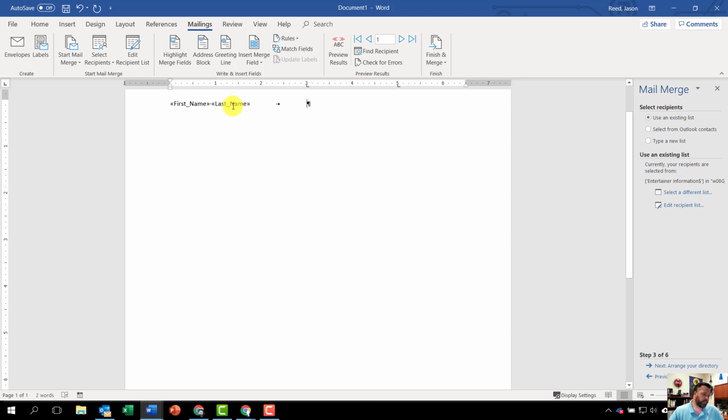It wants me to insert the home phone, so I'm going to come back up here to my insert merged field, and I'm going to go ahead and put home phone. Hit the tab key again, it'll move me to the 5-inch mark. And I'm going to put in the role. So I'm going to come up here to insert merge field, and I'm going to select role. And after I put in that field, it wants me to hit enter, so I'm going to hit enter.